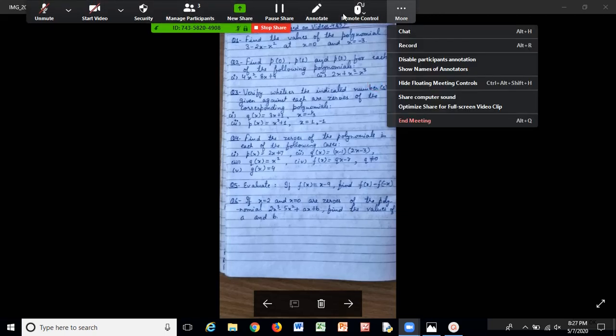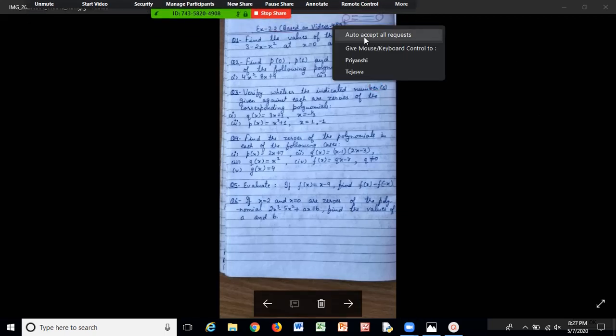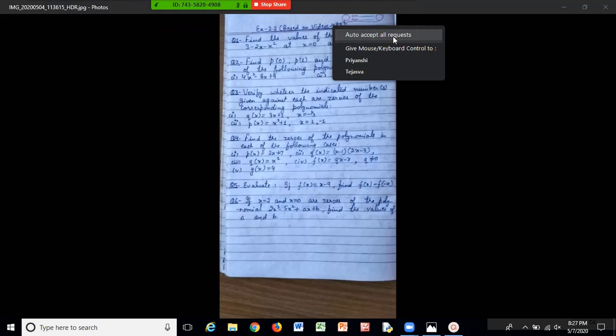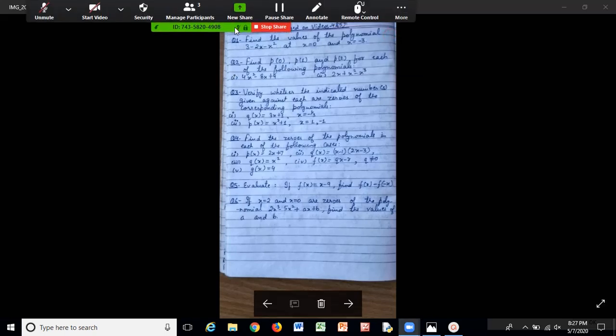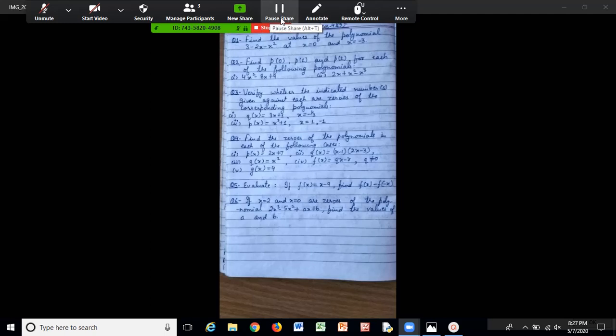Next, if there are 100 or 200 persons waiting to get into the meeting, we can admit them or remove them. But suppose there are 100 persons, and it takes a lot of time to admit one by one. So I will click here auto accept all requests. Now all participants will be admitted without my permission, because I have given one time permission for everybody to be admitted here.